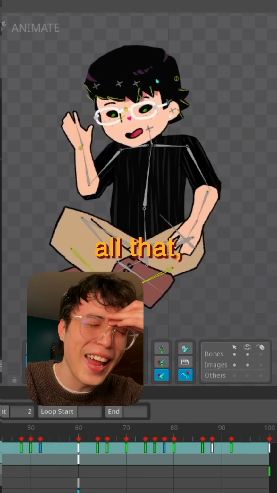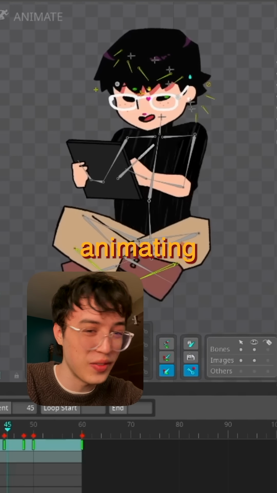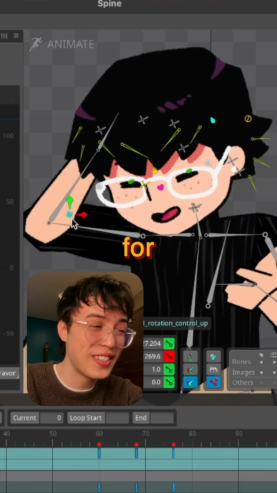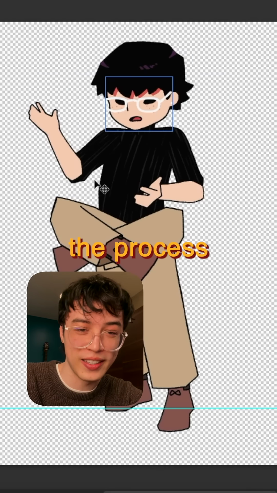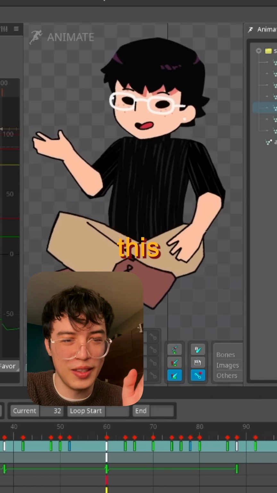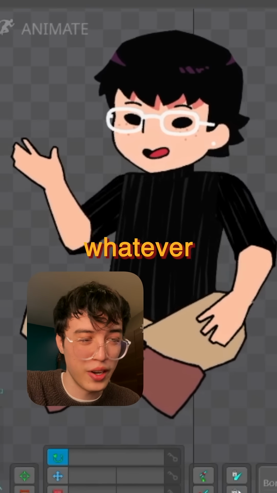And through all that, I'm finally at the last stages of animating the poses, and I'm honestly reconsidering doing any of this for reasons that are outside of the process at all. While I do have several reasons, I feel like the main one is just the basic concern that this moving avatar will be too distracting to whatever it is I'm talking about.